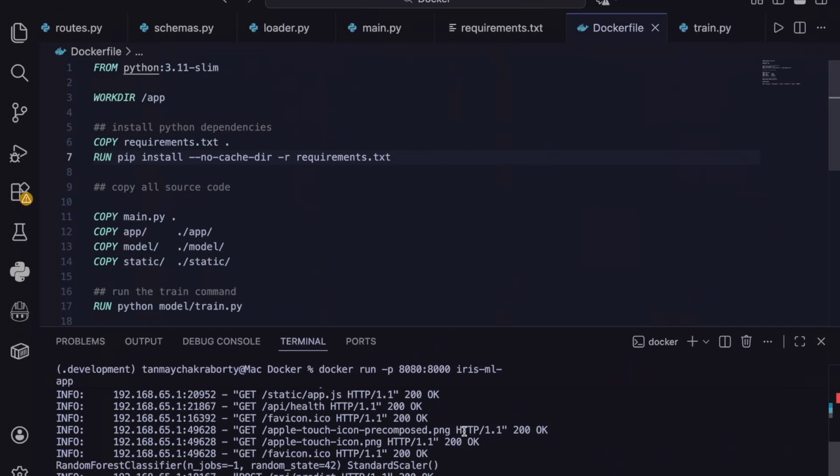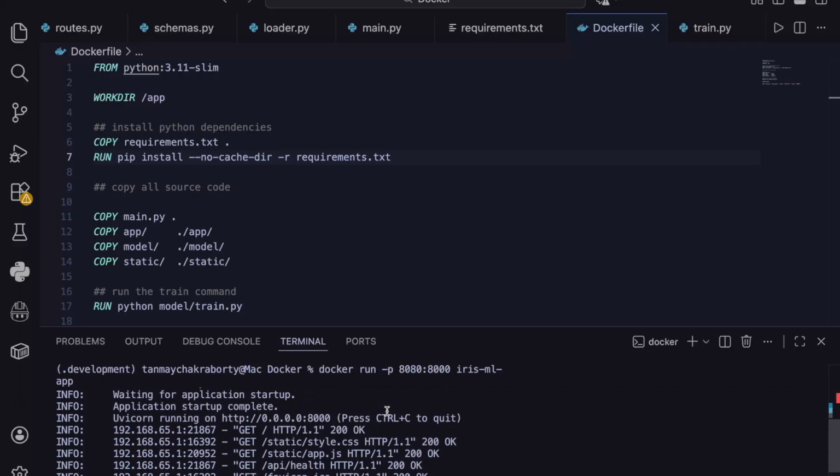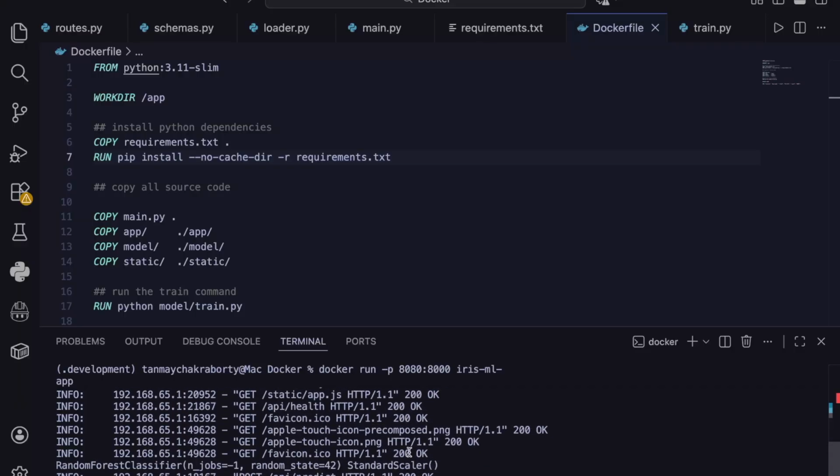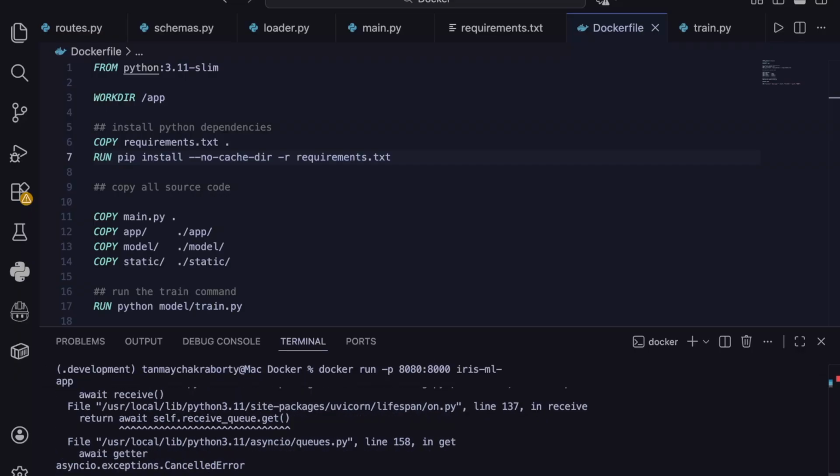Okay, now I just close it. Can you see the logs are also coming in this case? Because I am not using this -d, that means detach mode. That's why I am getting logs here. Okay, I just close it.